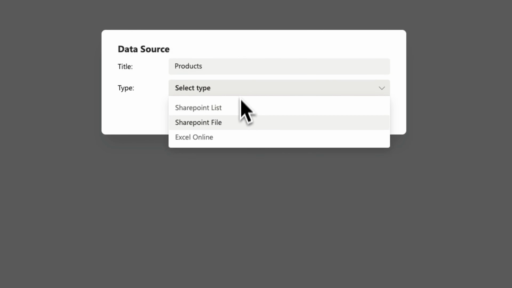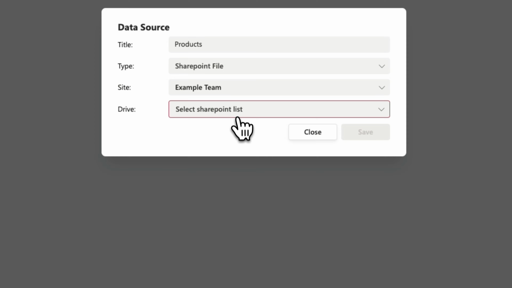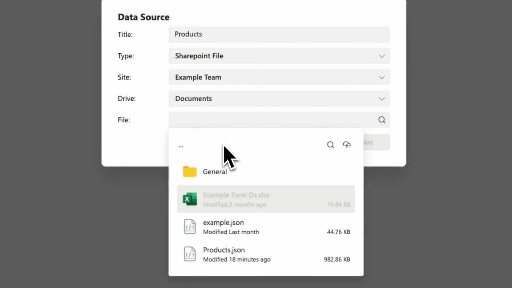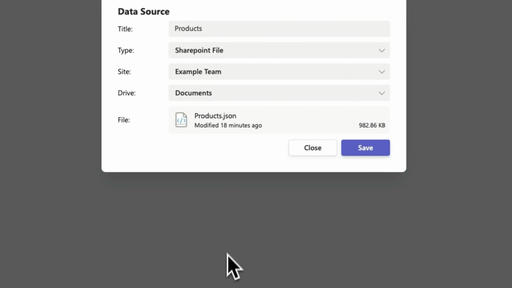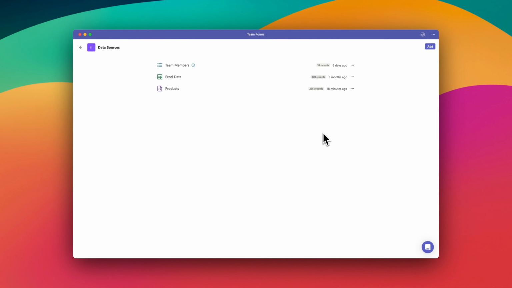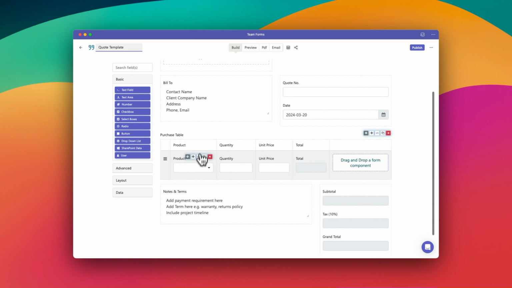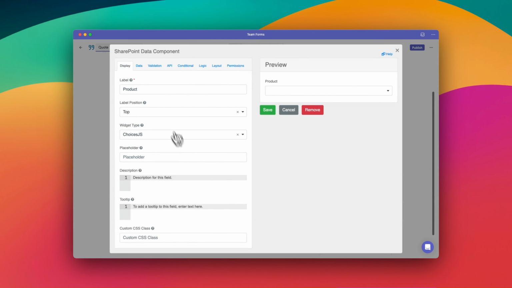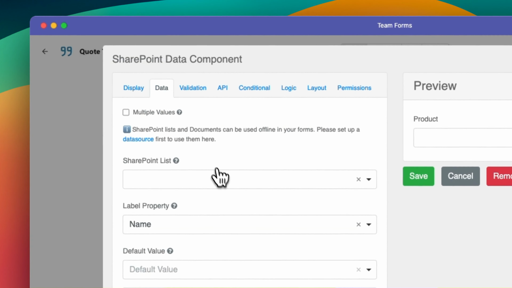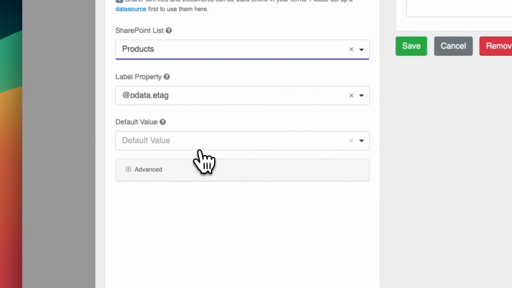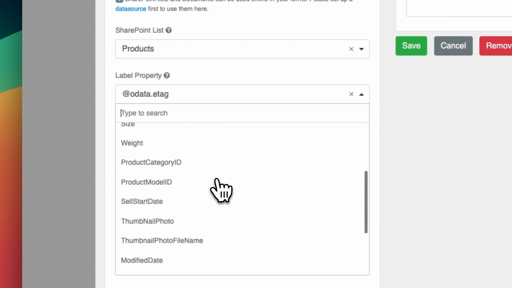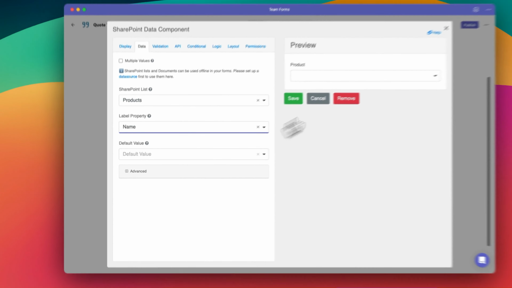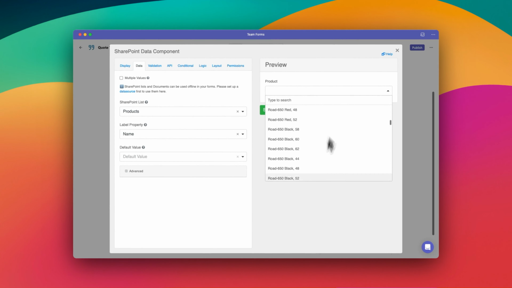Now for the type, we want to use a SharePoint file, and we'll select the file that we set up earlier and hit save. So now you can see it's synchronized down the records that are from SQL. Jumping back into my form, I can go to the SharePoint dropdown that I dragged into my form earlier, click Edit, and then in the Data tab, go ahead and select the Products data source, and we'll use the name to populate the dropdown. There we go, that's exactly what I want.